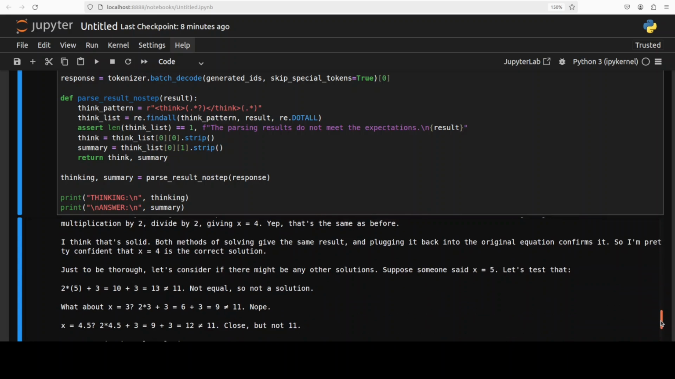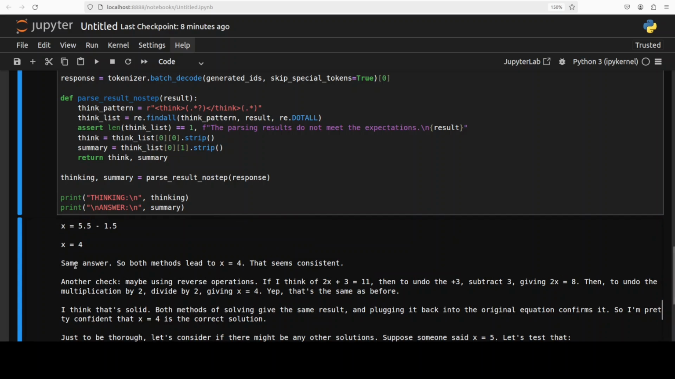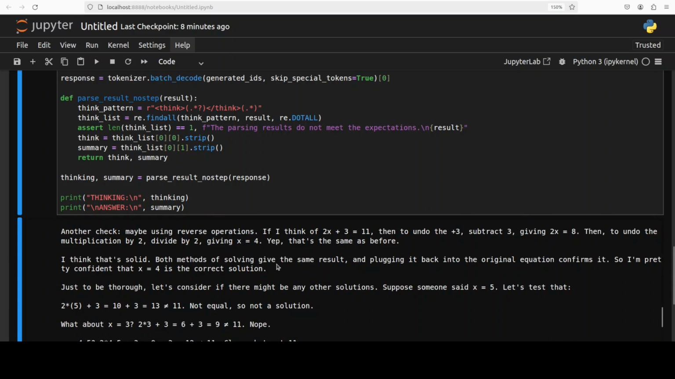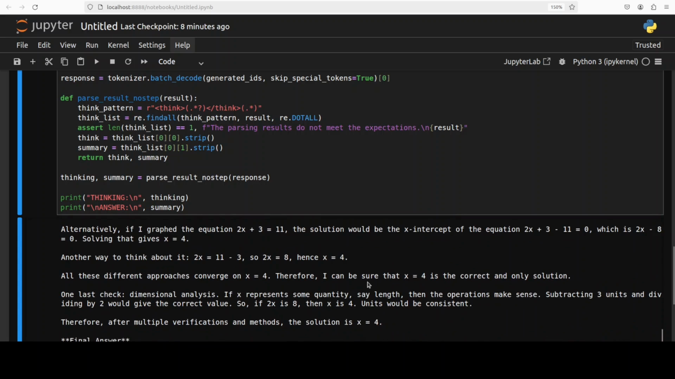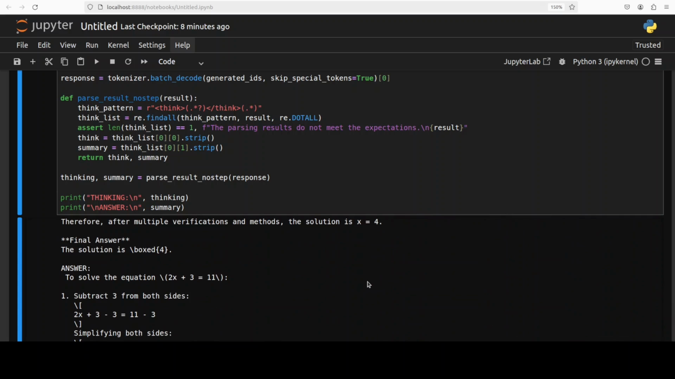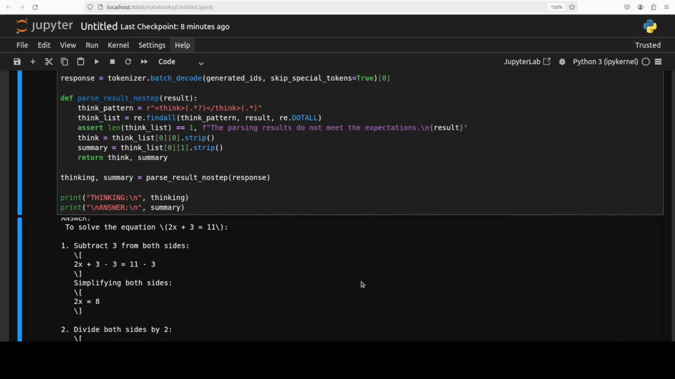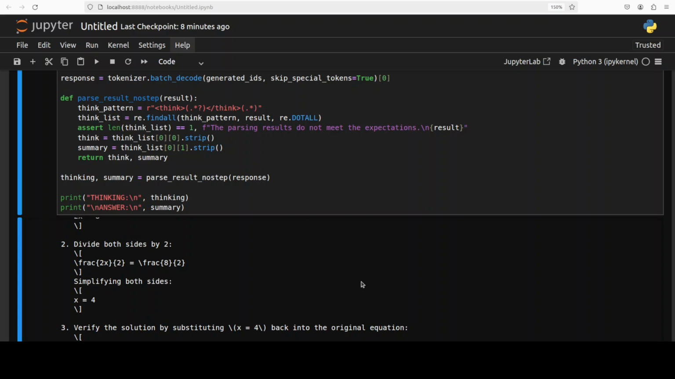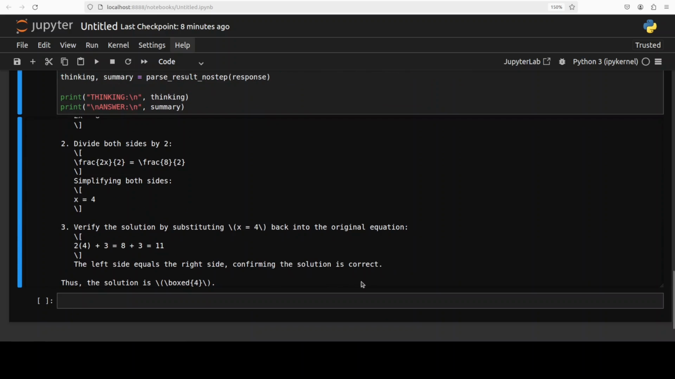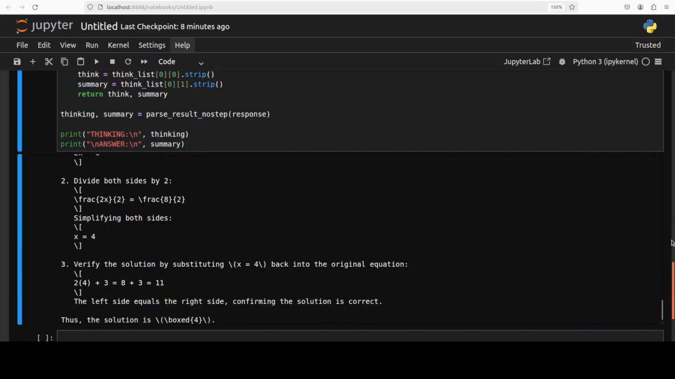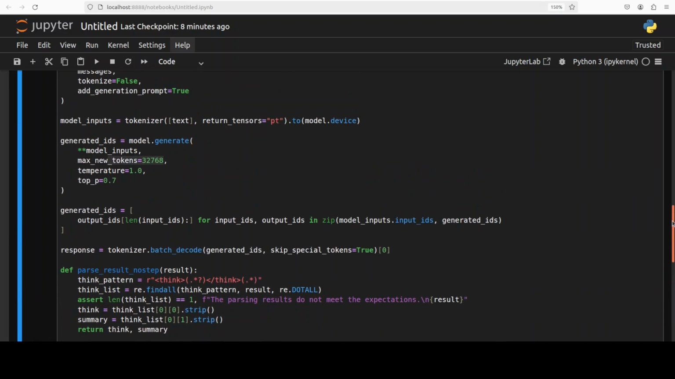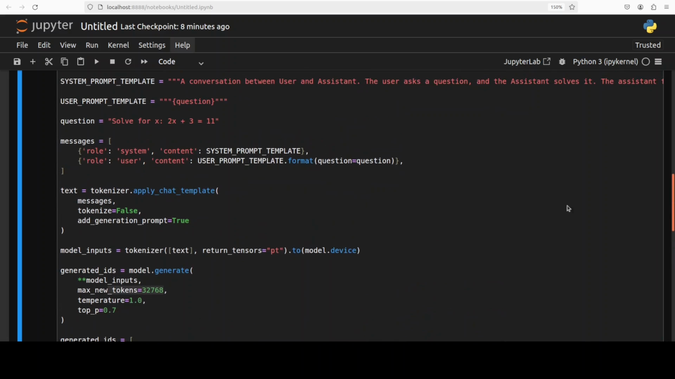And it says, you see, check out this line, the same answer. So both methods lead to x is equal to 4, which is consistent. And then it has done another check, and it says, I think that's solid, and the answer is correct. And it has checked again, and then it has given us the final answer, and it has also given us some of the steps there. So really good quality math solution. By the way, only use it for math, because it is only suitable for math.